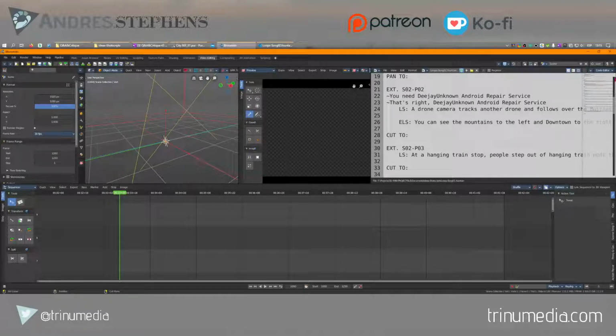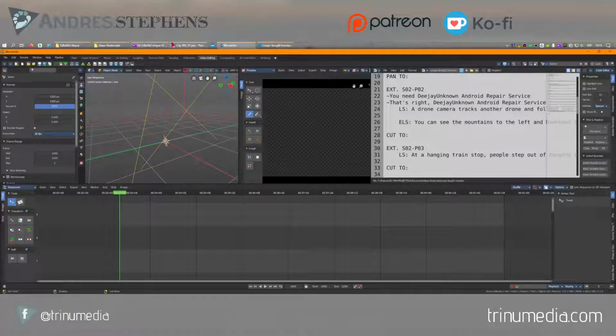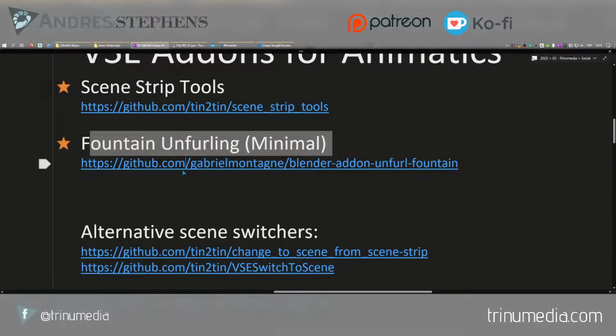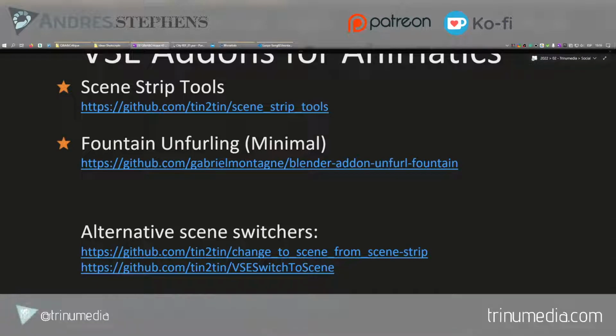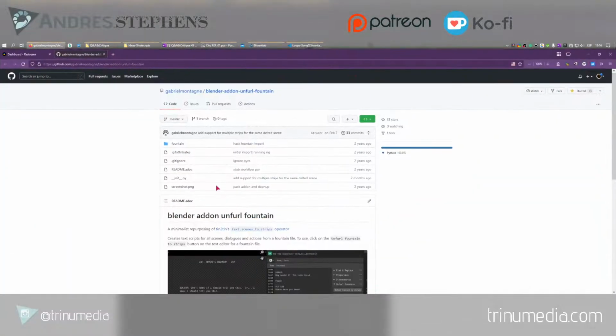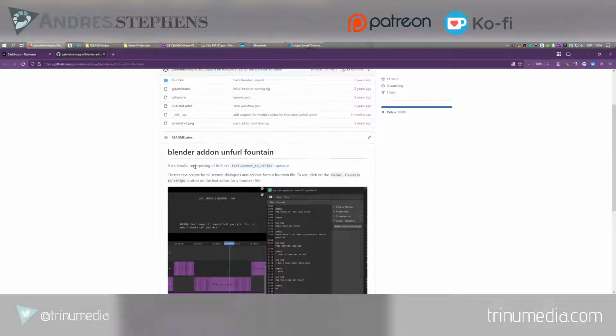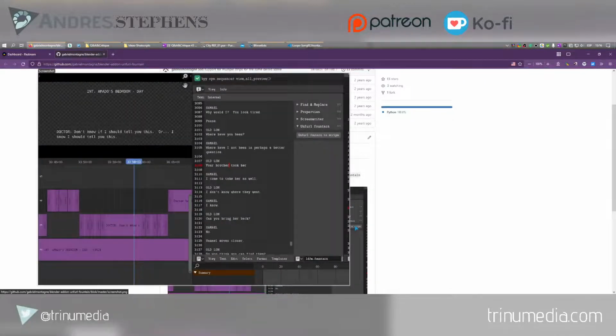It's great. So let's look at the add-on that we have called Unfurl Fountain, which is the first add-on, and we're going to take a look at the GitHub. This is done by Gabriel Montagne, and it's called the Blender Add-on Unfurl Fountain, which is basically a minimalist repurposing of 10-to-10s, which is a very strong video sequencer editor developer and advocate for the video sequencer editor. Add-ons to kind of get some extra functionality and juice out of it. But this is more of a minimal version. So basically, it just creates a button that says Unfurl Fountain to strips.